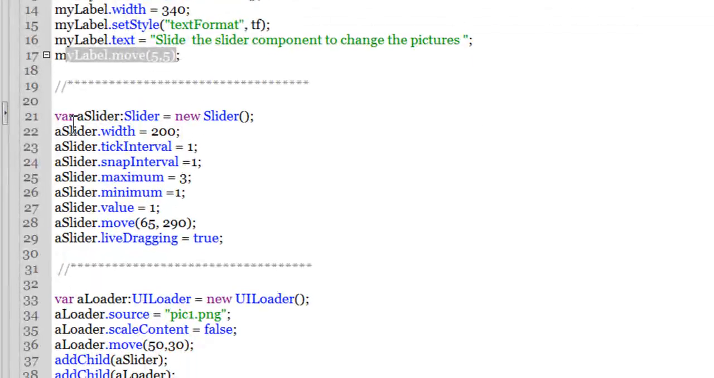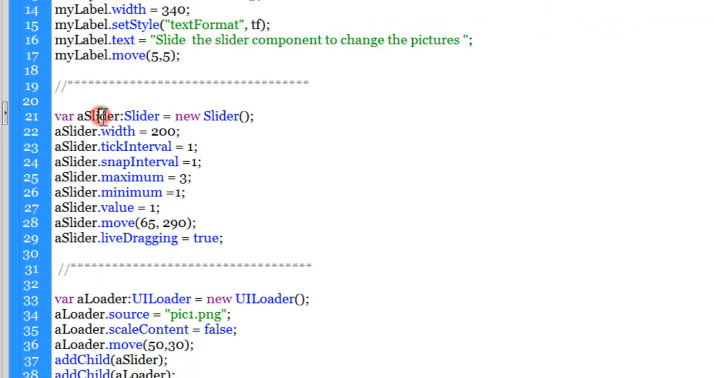Right, in line number 21, I've created yet another variable, a slider, of the type Slider, and made it equal to a new Slider, basically creating a new instance of a slider. I've given it a width of 200 pixels. I made sure that the tick interval is 1 and the snap interval is also 1. What is a tick and a snap interval?